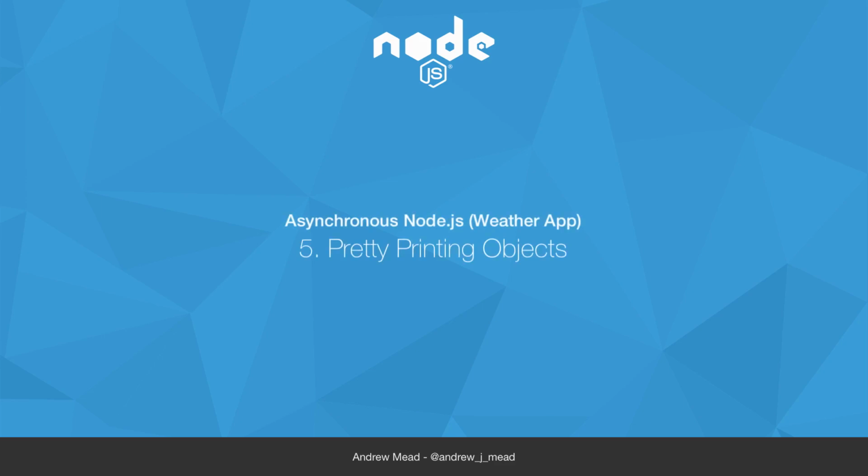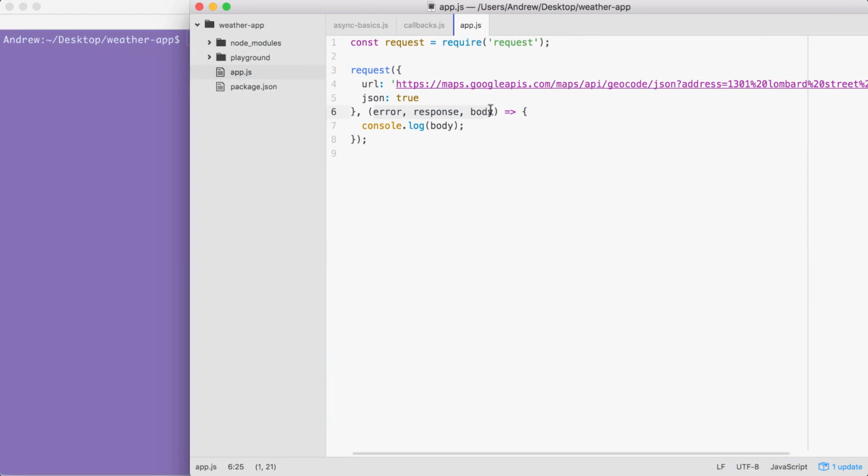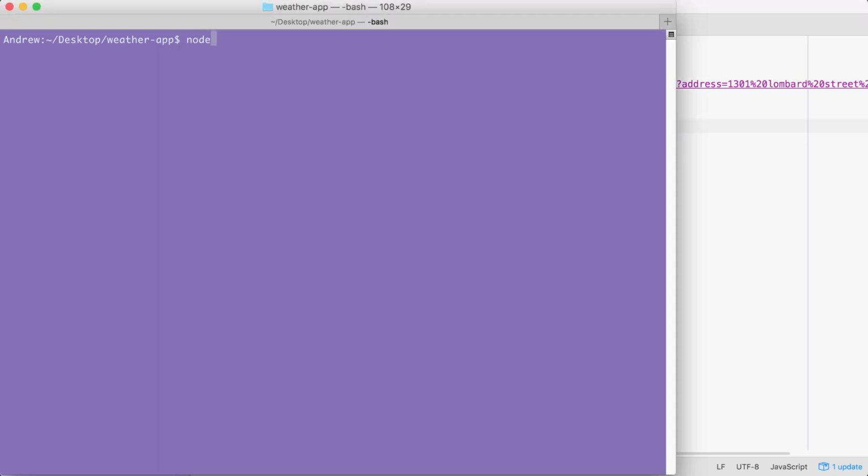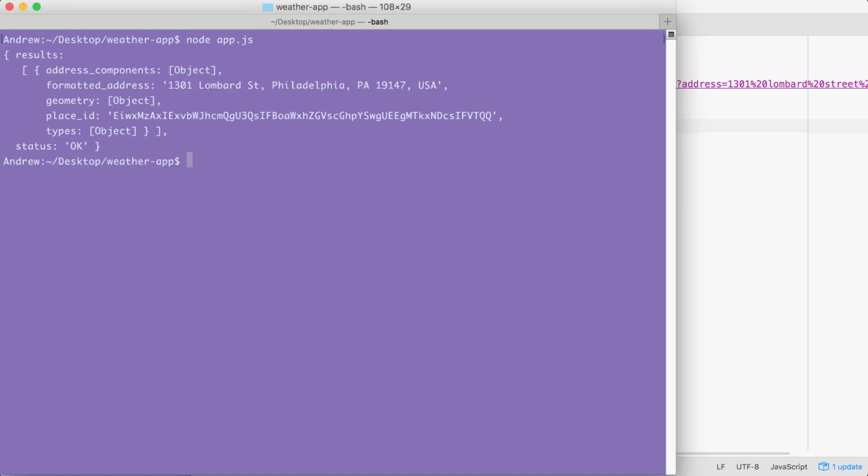Before we continue on learning about HTTP and what exactly is inside of error, response, and body, I want to take a quick moment to talk about how we can pretty print an object to the screen. As we saw in the last video, when we ran our app with node app.js, the body prints to the screen, but since there is a lot of objects nested inside of each other, JavaScript starts clipping them. It tells us an object is here, but we don't get to see exactly what the properties are. This takes place for address components, geometry, and types. Obviously, this is not useful.